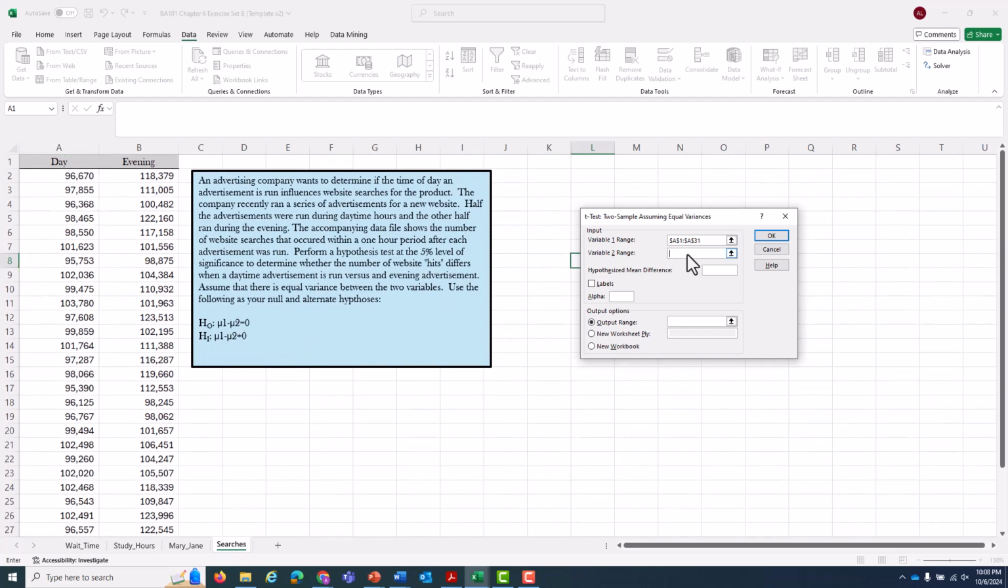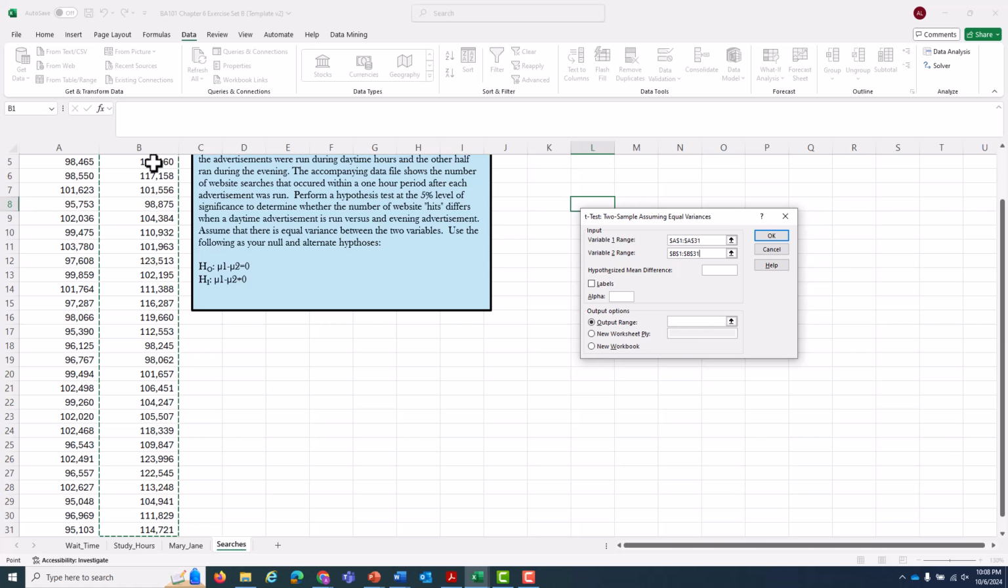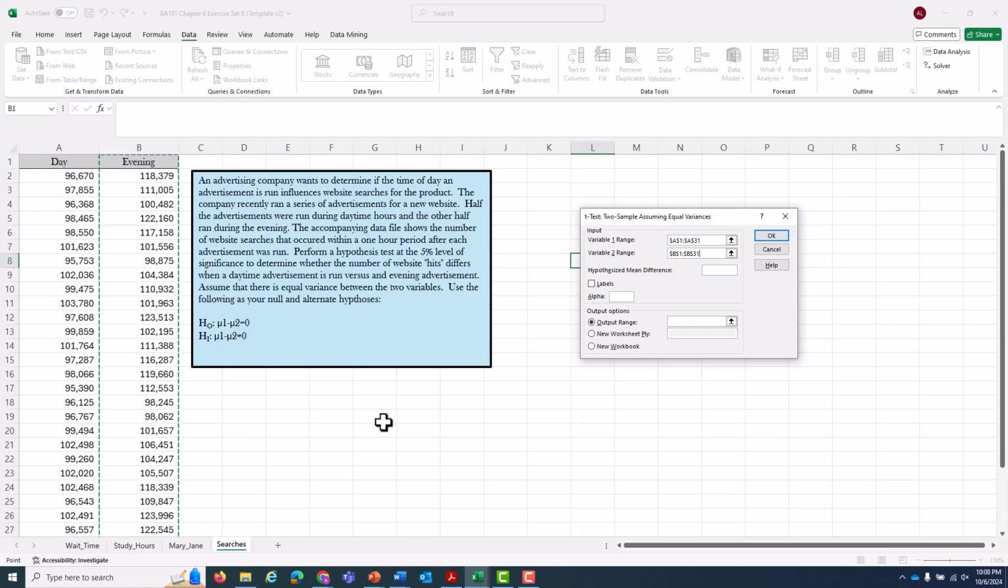Our second variable is the returns from our second independent sample. That was the number of website hits we had from running evening advertisements. So I'm going to click on B1, Control Shift down, grab all of those. So your ranges are just the range of information that you have for your 2 different independent samples. What is the hypothesized mean difference between these 2? Well, our null hypothesis is that the mean difference is going to be 0.